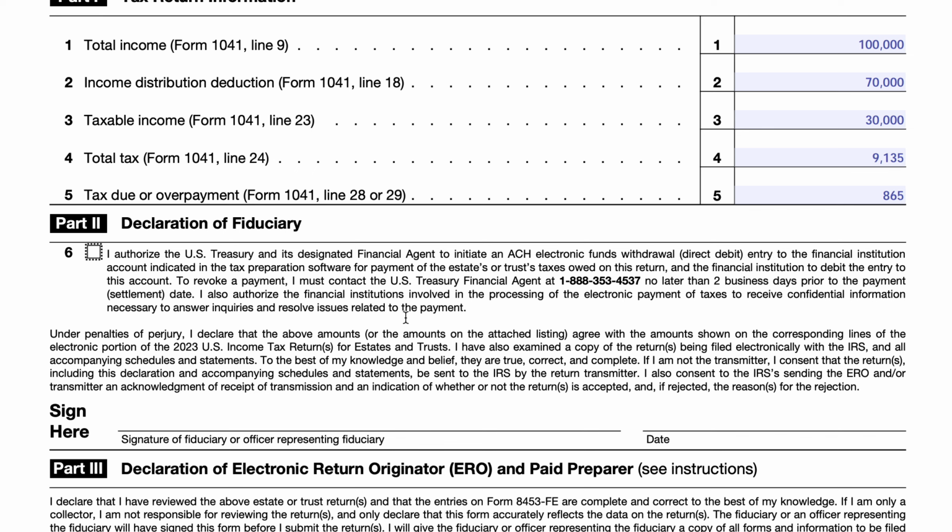And then there's further instructions if you need to revoke a payment for some reason. You would call the 800 number no later than 2 business days prior to the payment date. You need to call, or else the money's going to come out, or they'll at least attempt it. And then if there's insufficient funds, then you'll probably get a rejection notice, and you'll probably see some sort of a charge, a finance charge from your financial institution.